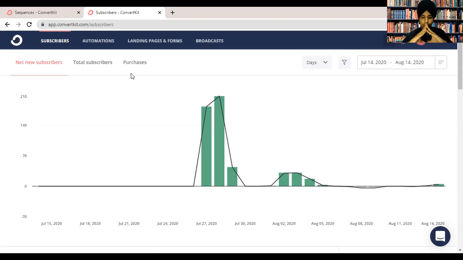And it's time to tell the cons. Unlike any other tool, this is meant for creators. If you are a creator, then go for it. But if you are a product vendor like me, then I will recommend you go for some other tools in the market. But ConvertKit is something that's really good for creators.